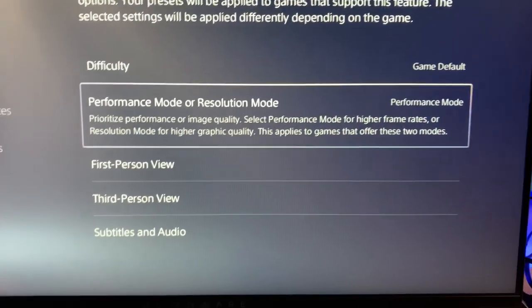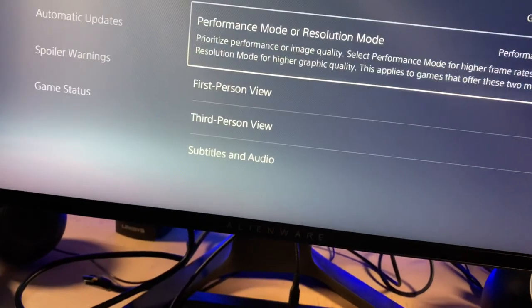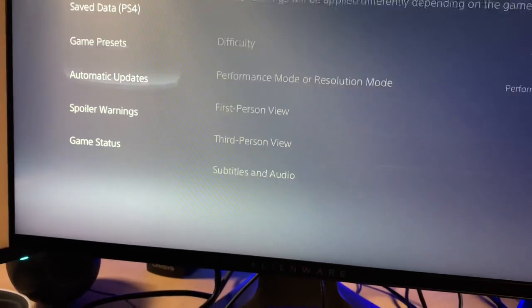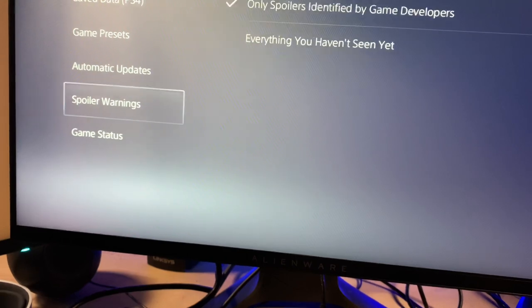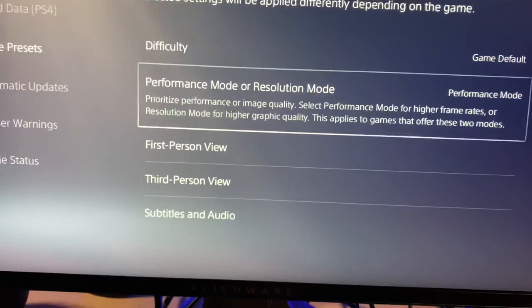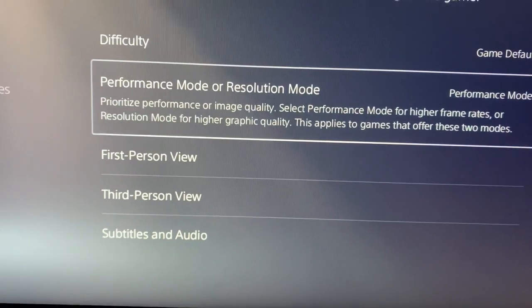Like, I don't know what to do, but this doesn't make any sense. Like, is it only meant for 4K 120Hz? Like, what in the world? Look at that, performance mode. Maybe there's an update coming out?